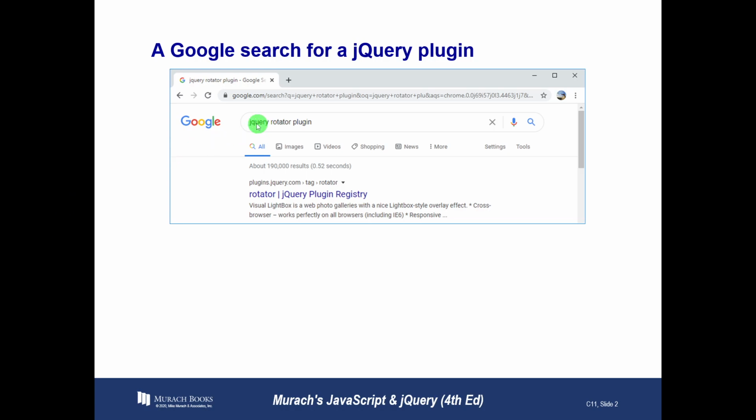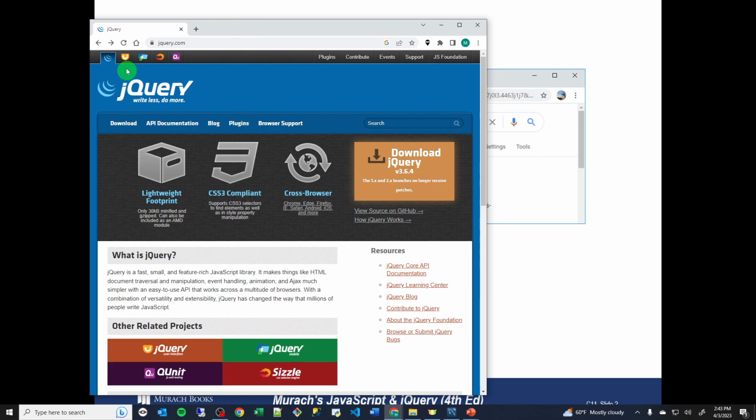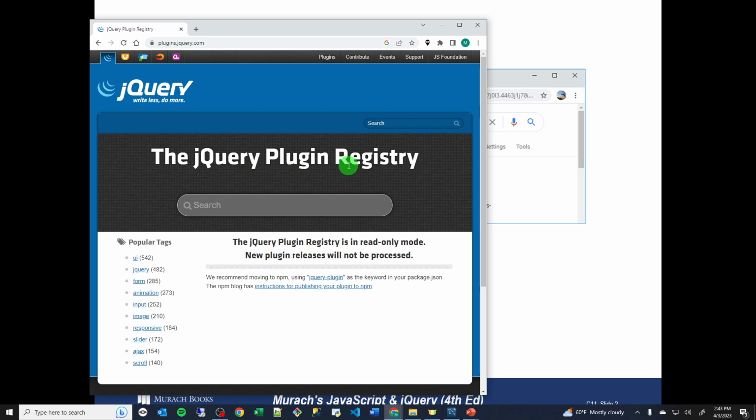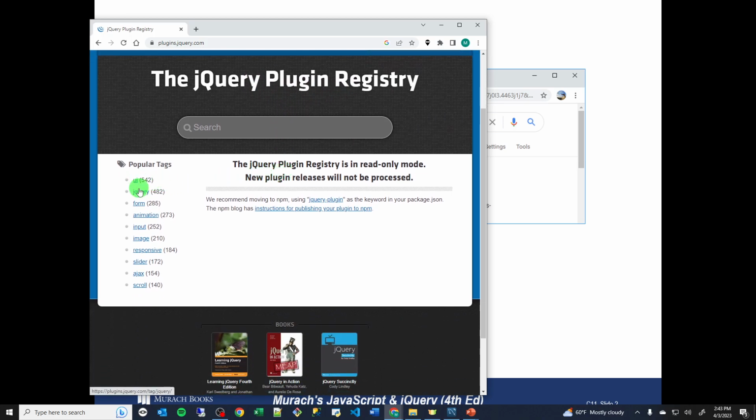For instance, there's a jQuery rotator plugin. Somebody did a search for it, and here is something at the jQuery plugin registry, which is a good place to go look. On the jQuery page, there is a plugin registry. If you pull up jQuery at their site, jQuery.com, and click on plugins, here is the registry for all the plugins that are registered with jQuery to do different things.